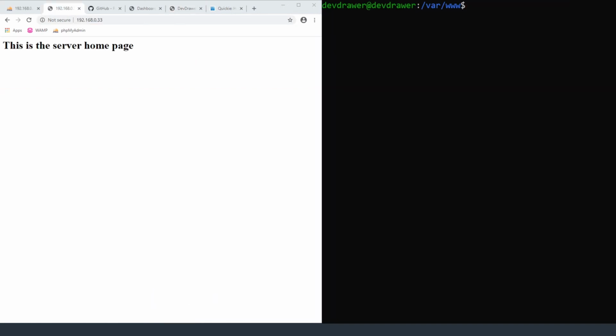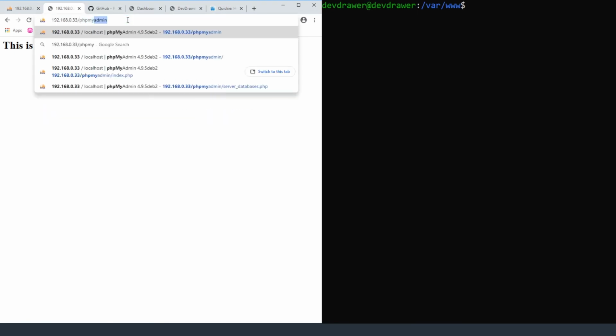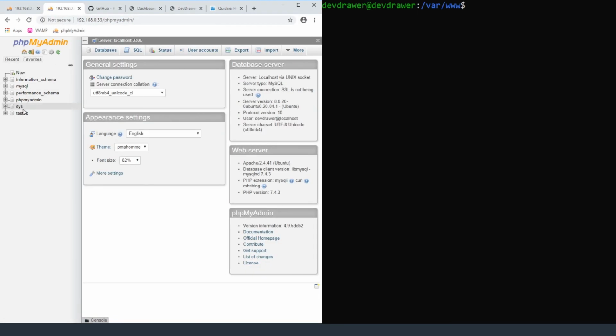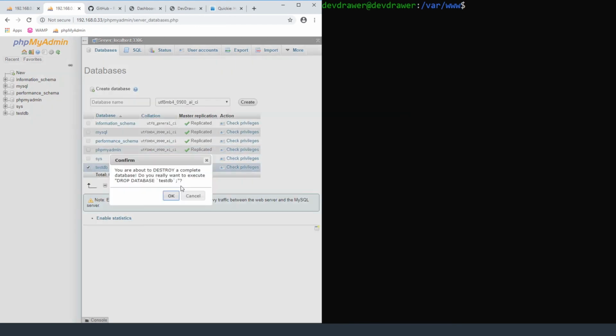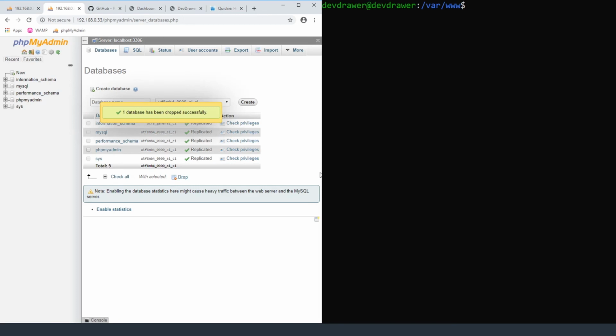Alright, so now that we've removed everything from the var folder, the www folder, we're going to log into our phpMyAdmin. And just to show you a different way to do it, we're going to click on our testdb and then drop it. Now that's something that you could have done from the MySQL window, but we're going to just do it from here just to show you a different way to do it. So now I'm going to show you how long it takes to build a virtual host, install WordPress, and have a working WordPress website.